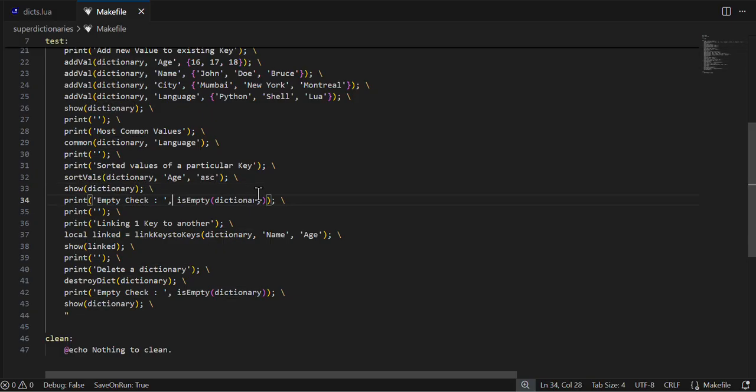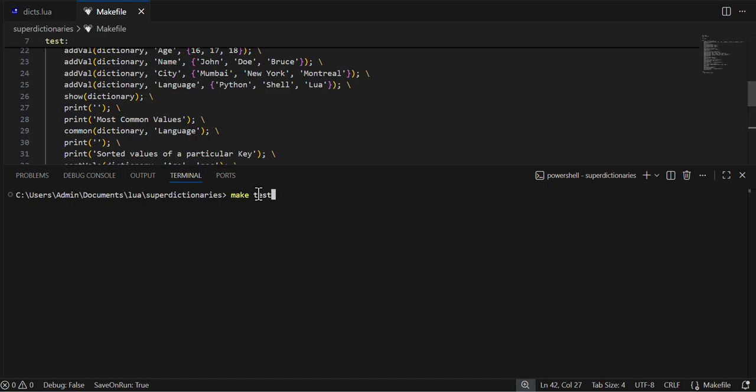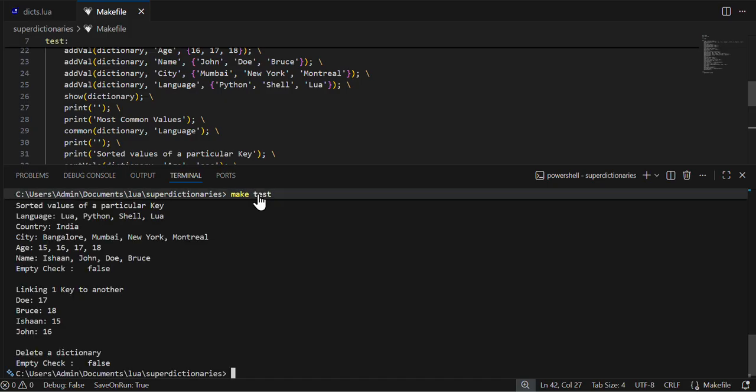So we have this empty check, which will check if the dictionary is empty or not. And linking one key to another will link these keys, name and age, in the dictionary, and it will show the link. So then we have delete a dictionary, which will destroy the dictionary, and then it will print this empty check and will show the dictionary. So now I'll make the test.